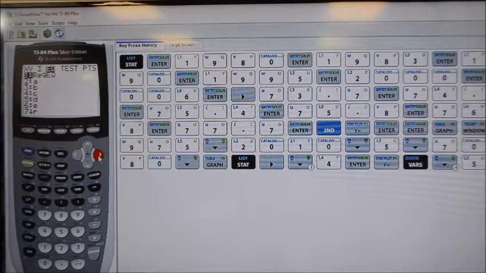Option number 1 will be your line of regression. Select enter. Or select number 1. This will enter your line of regression into your equation editor. Select graph to graph both your data points, your scatter plot, and your line of regression.